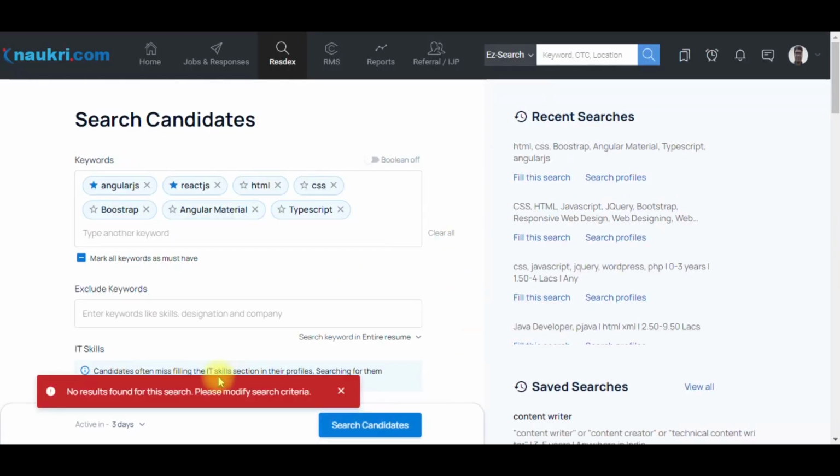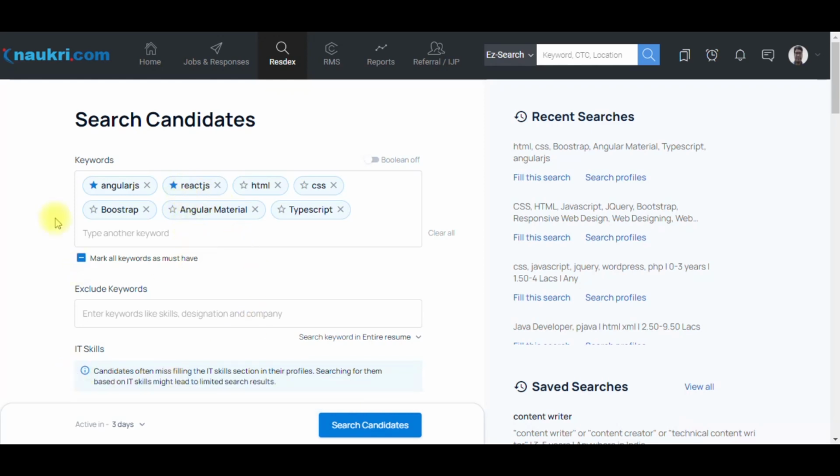See, no result found in this. Please modify the search criteria, because I already told you in the first, when we selected a star, that keyword is a must. If you selected that, it won't show relevant profiles generally, because of that criteria the candidate should have all these things, but many don't have React JS and Angular JS, so that's why it's showing that there is no matching profile.